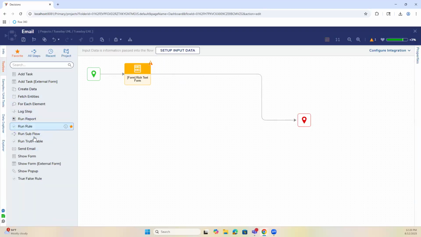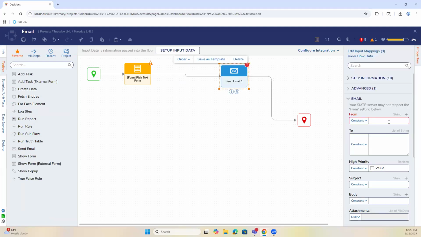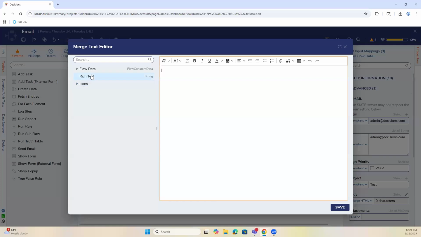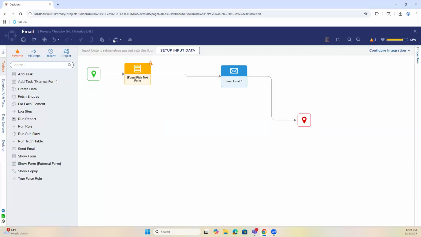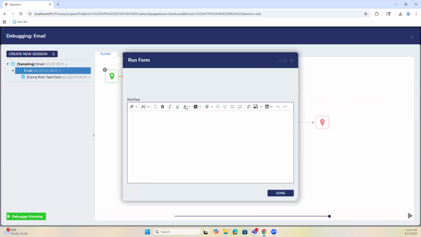So with a send email step, let's put some constants here. Unfortunately, since I've installed this new decision server, I actually don't have an SMTP server currently configured. Not a problem. And then merge HTML. If we do that, if we just pull from the rich text, which is stored as a string, I do wonder if that would capture the data correctly.